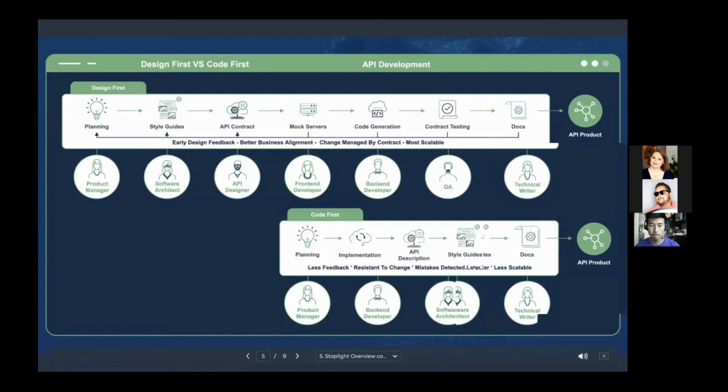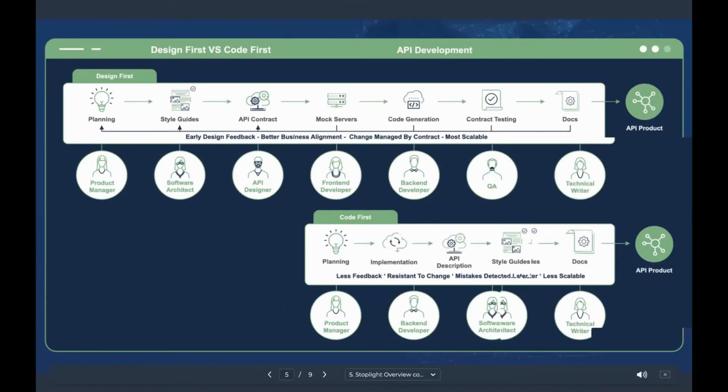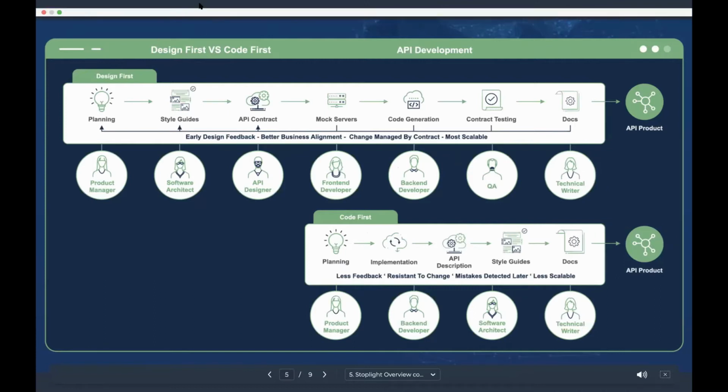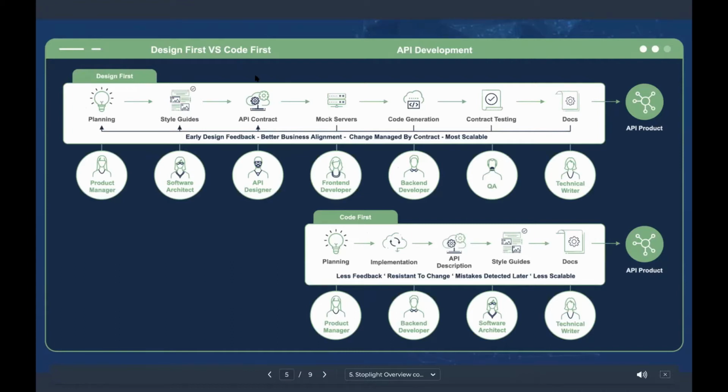What you're seeing on screen now is a diagram that is meant to abstract workflows that are very common when organizations are using OpenAPI. There we go. It looks like the image is corrected a bit. So it's meant to describe a code first and a design first workflow.